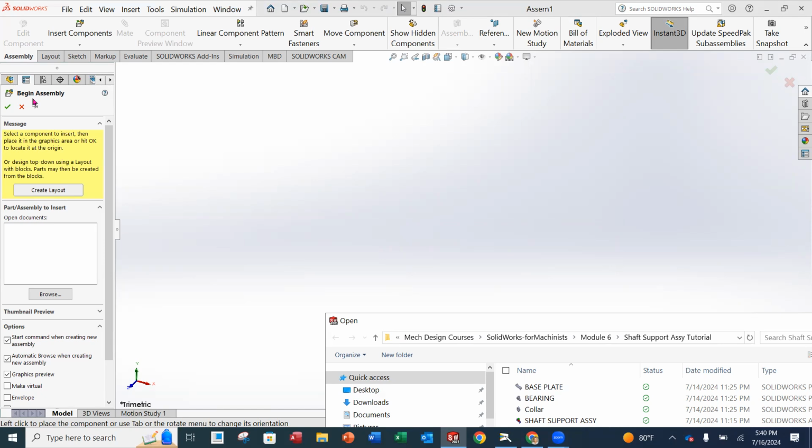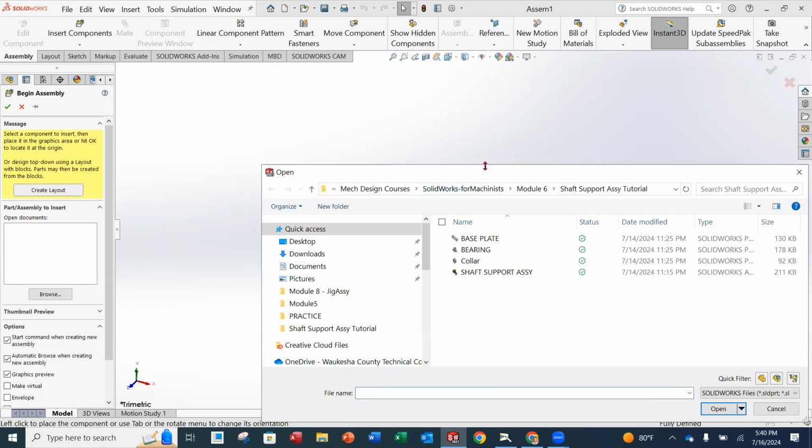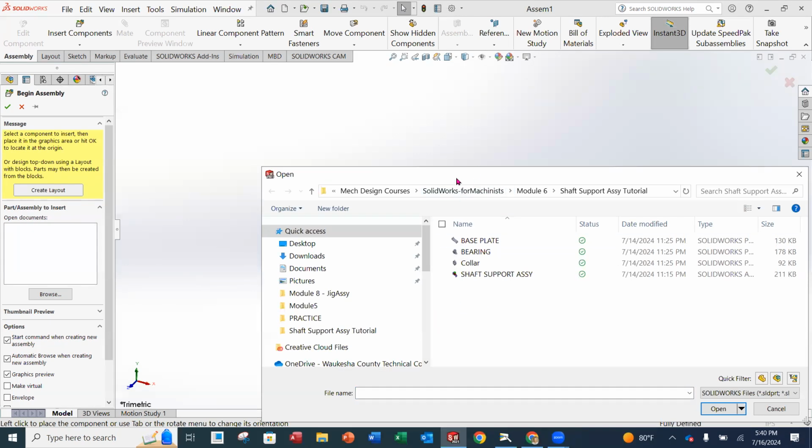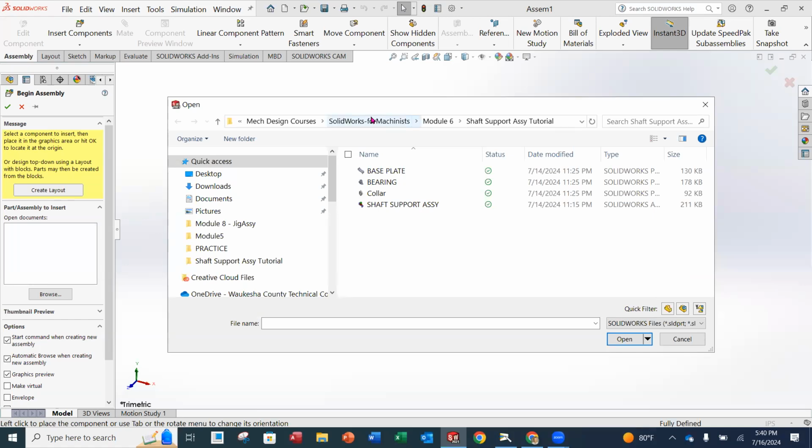And it's asking us right here, because we started an assembly, it wants to know, okay, we need some parts, right? That we want to pull in here. And so it's wanting us to begin the assembly. And here it's asking us to browse for the parts. And that's why this dialog box is open for you. What you want to do now is navigate to where you just saved those 3 parts, okay? So I have mine in my module 6 shaft support assembly tutorial. That's what I have as my directory, but you might have it somewhere else, whether it's in the downloads folder or on a jump drive or someplace else that you're saving.